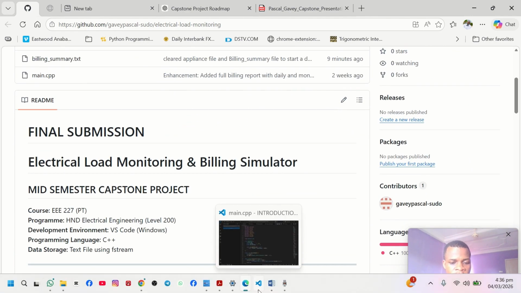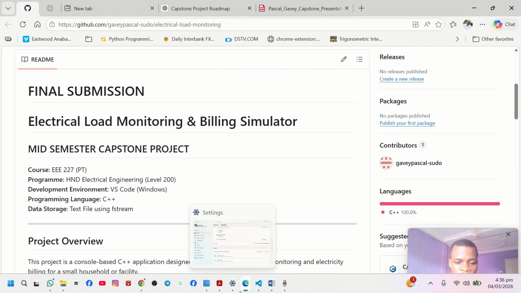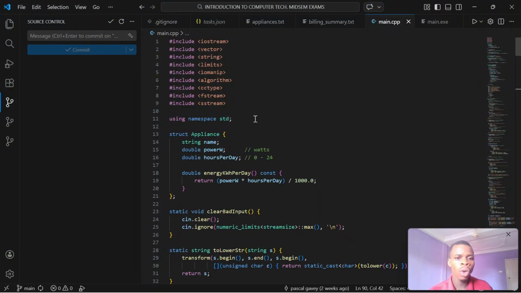Okay, so let's get started. Here I would like to show us a few things. We have iostream. The iostream, as we know, is to display output and also receive input. Vector: we will use the vector data type, which allows us to store a large number of appliances. Also strings, we have string data types, so that's why we include string. We have limits, we have iomanip, we have some algorithms, because we're using some algorithms as well. We're using fstream.